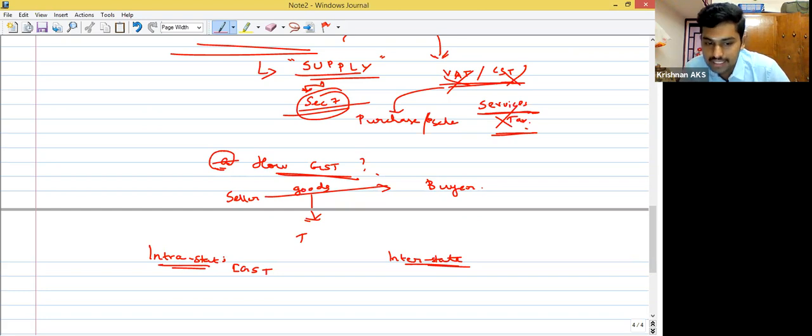Sir, if it is intrastate, you have to charge CGST and SGST. If it is interstate, that is, between the states, where the service provider is in one state and the service receiver is in another state, that is, the buyer is in one state and the seller is in another state, then you have to charge IGST.